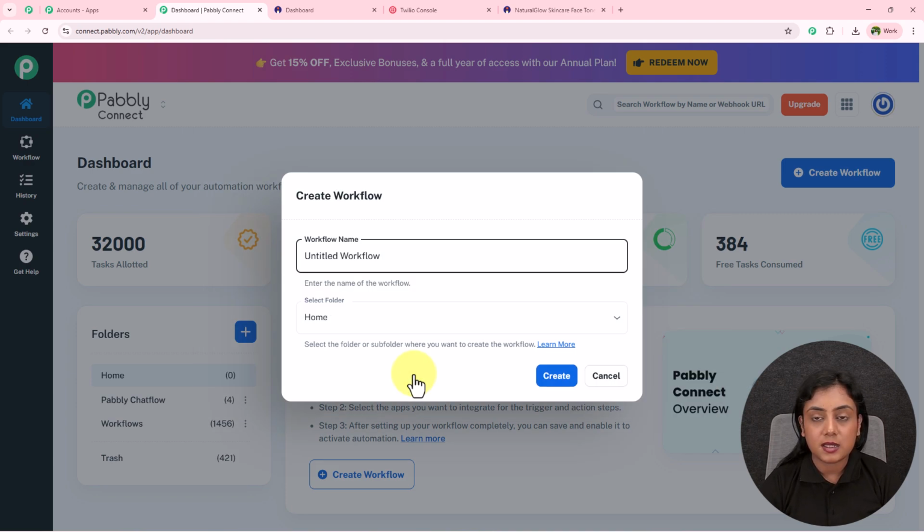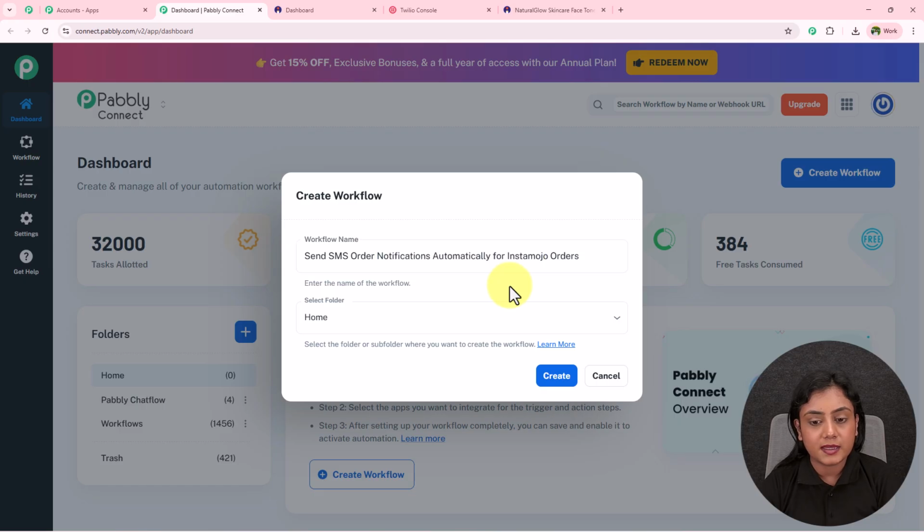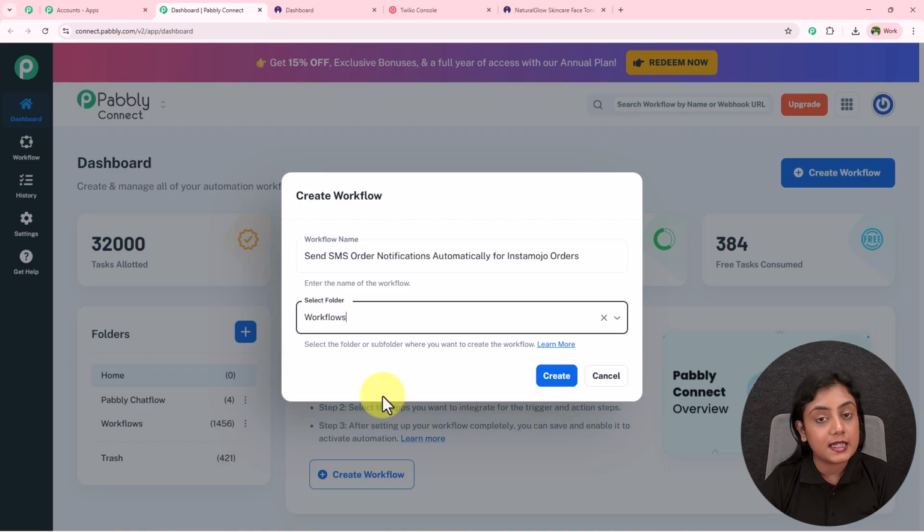I will select the new beta method version from here. Firstly, we have to name our workflow. So for the name of my workflow, I'm going to give it as Send SMS Order Notifications Automatically for Instamojo Orders. Okay. For the folder, these are the folders from which I'm going to select Workflows folder.